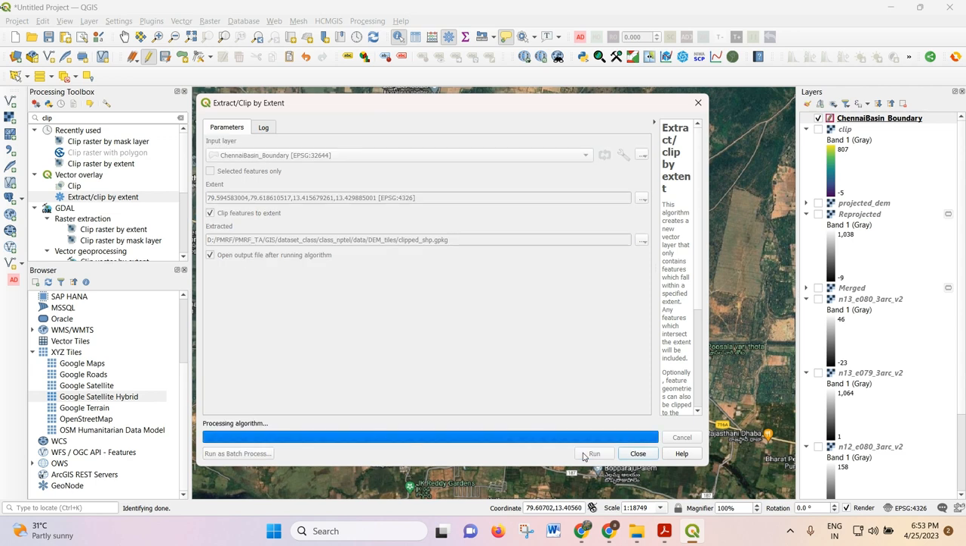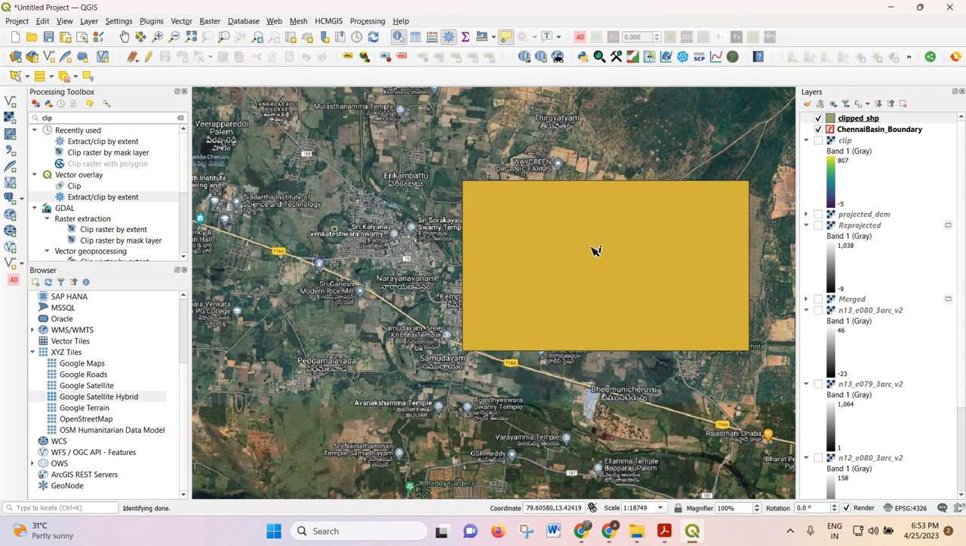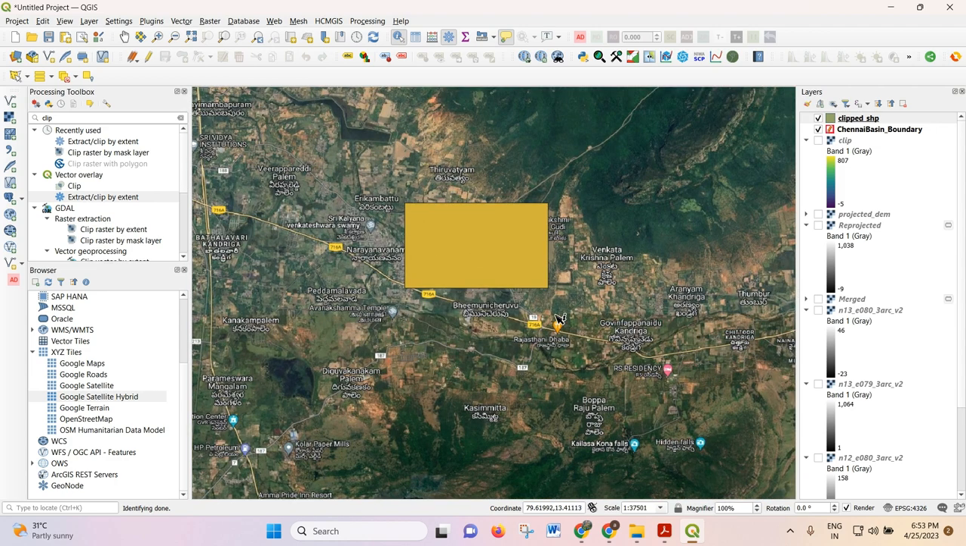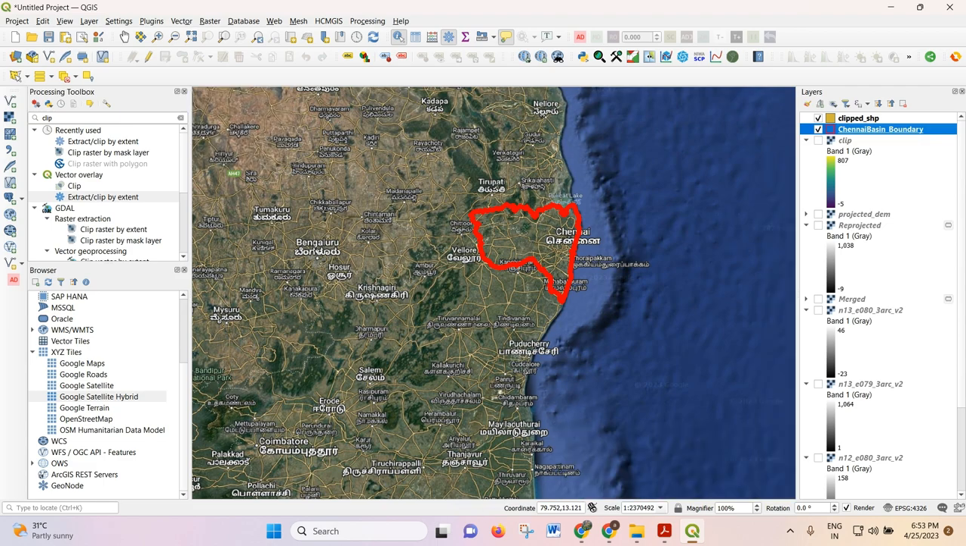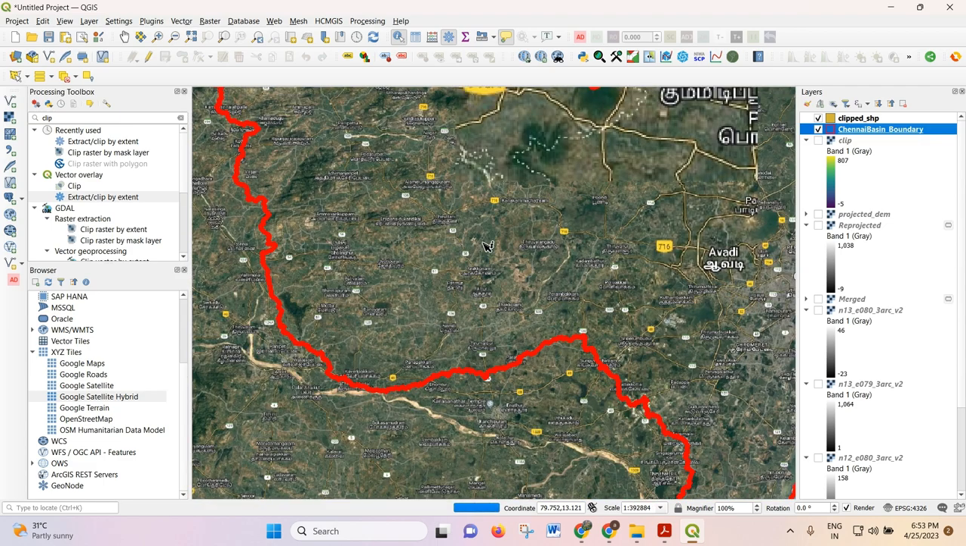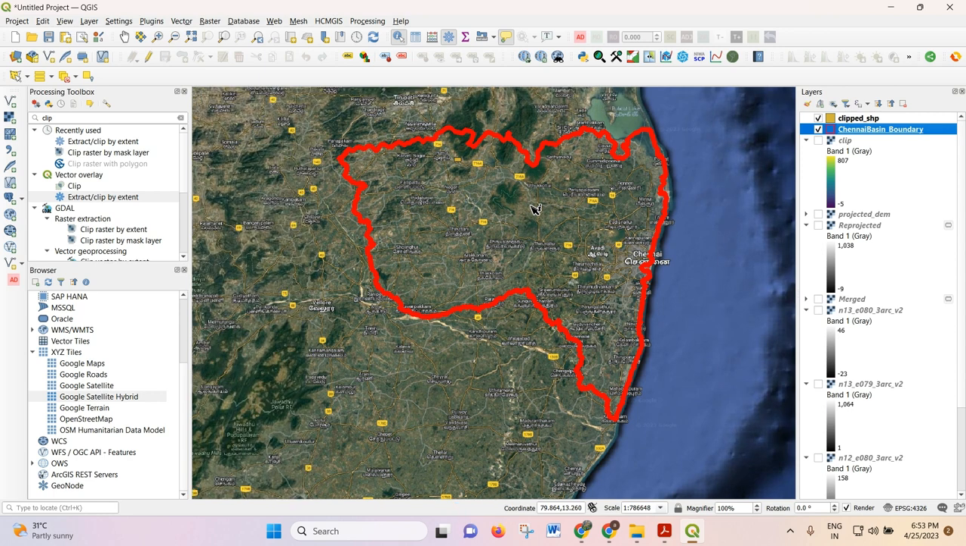Leave the run. Yeah, I got it. See here, I got this rectangular box here. Now I don't need to change my Chennai basin thing. See here, it is in Chennai basin. This clip region, small region I have selected to digitize, so it will be easier for us to understand.